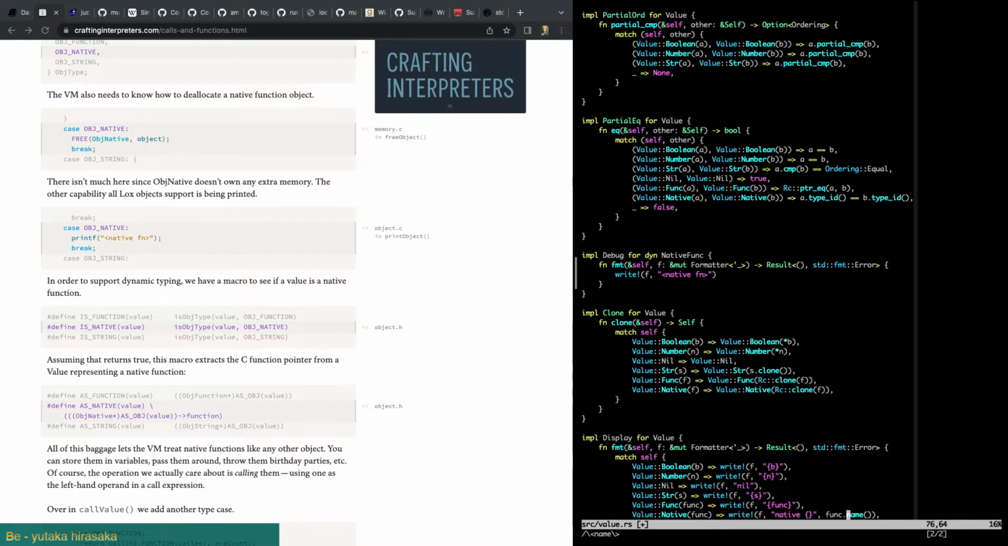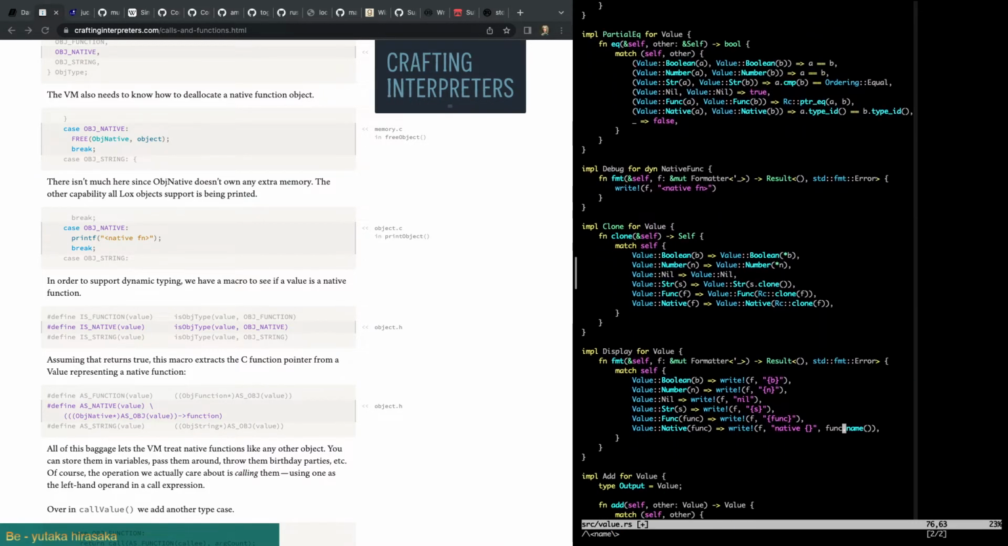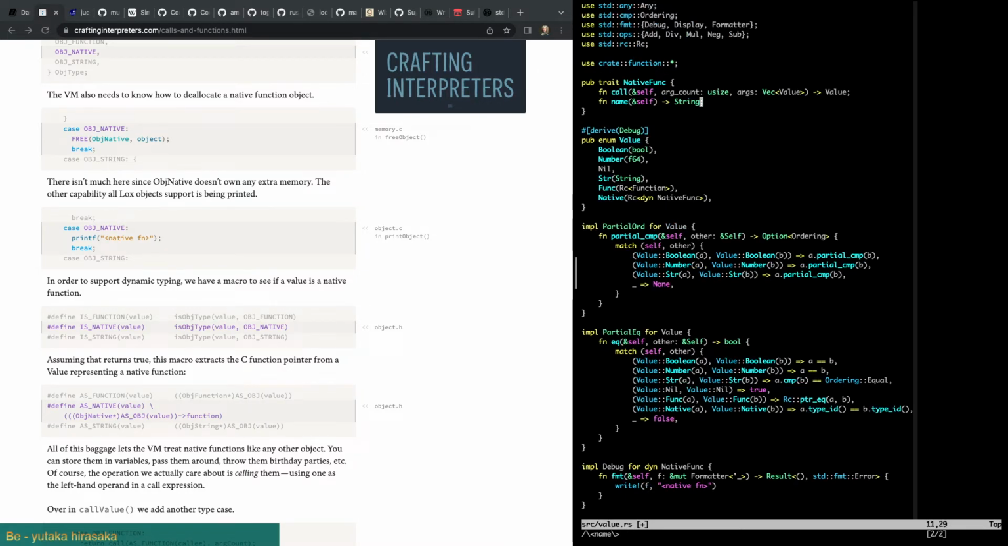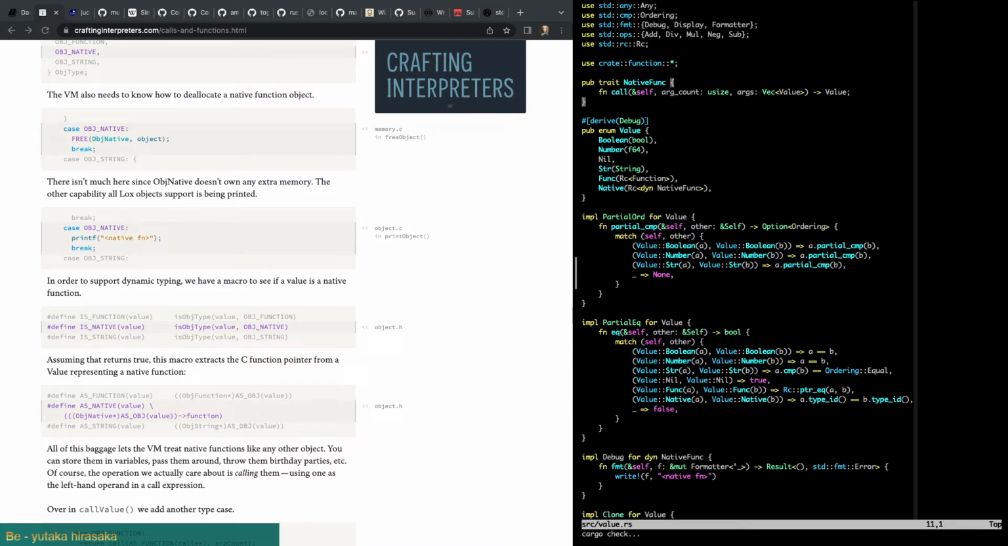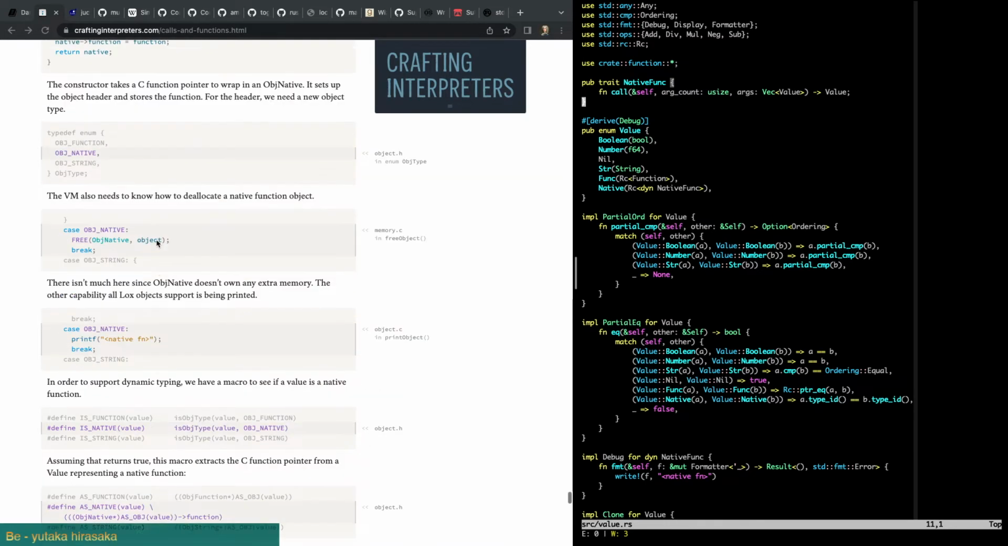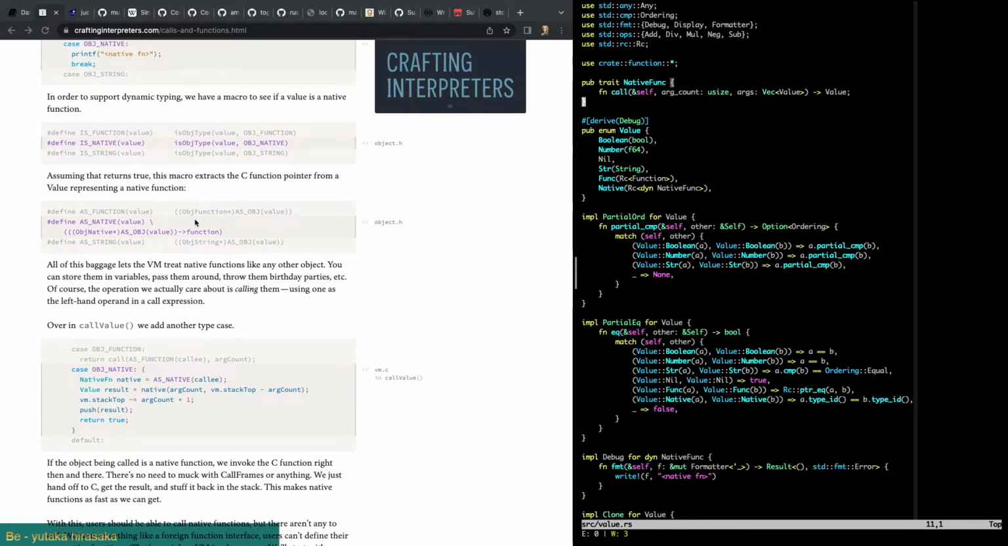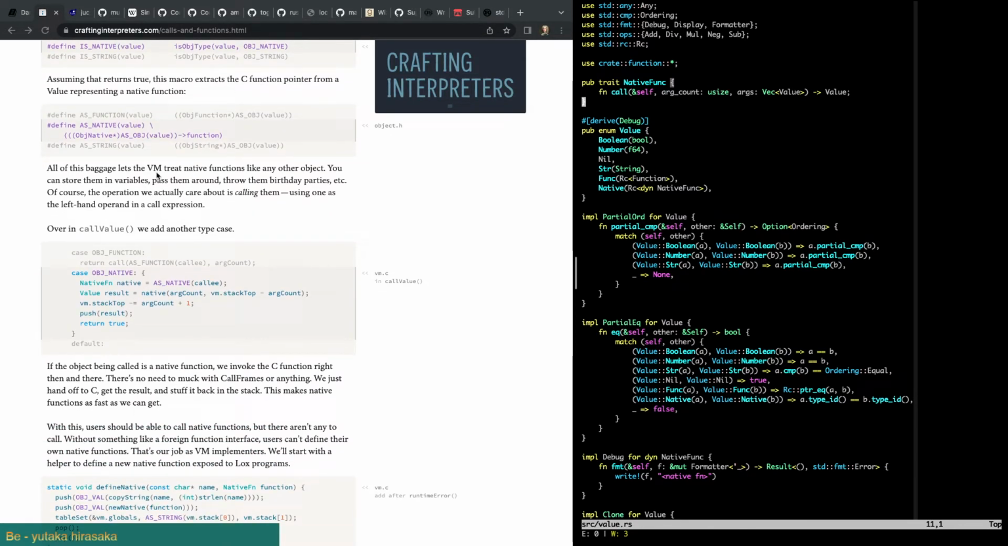Is that the only place I use name? Maybe. So we can do that. And we can always add it back if it turns out it's useful. Because all this is doing is printing native fun. It doesn't print out the object. Okay. So this is all stuff that we don't need to worry about. All this baggage lets the VM treat native functions like any other object. Okay, so that's what we're doing here. You can store them in variables, pass them around, and throw them birthday parties.